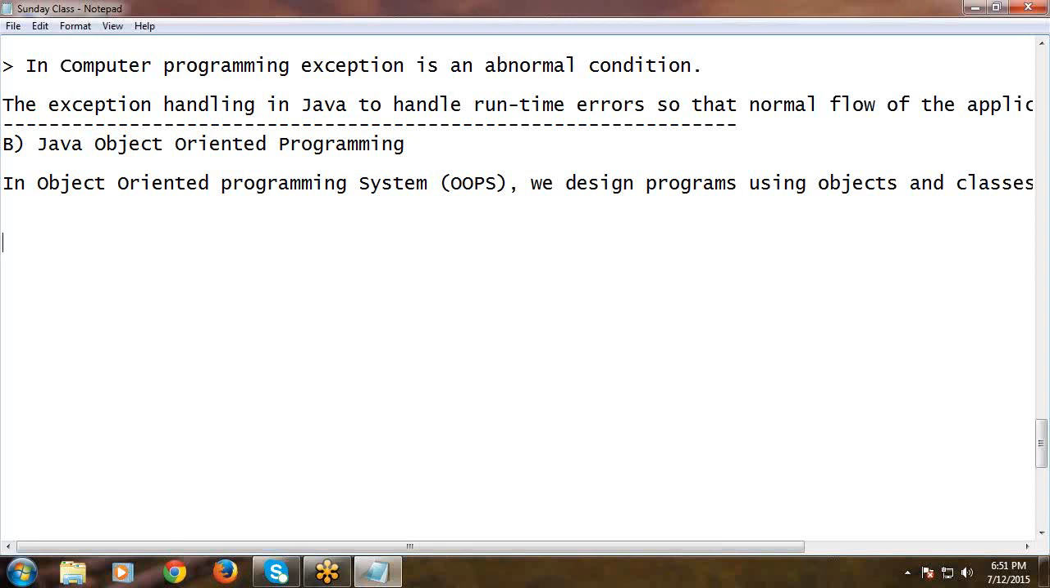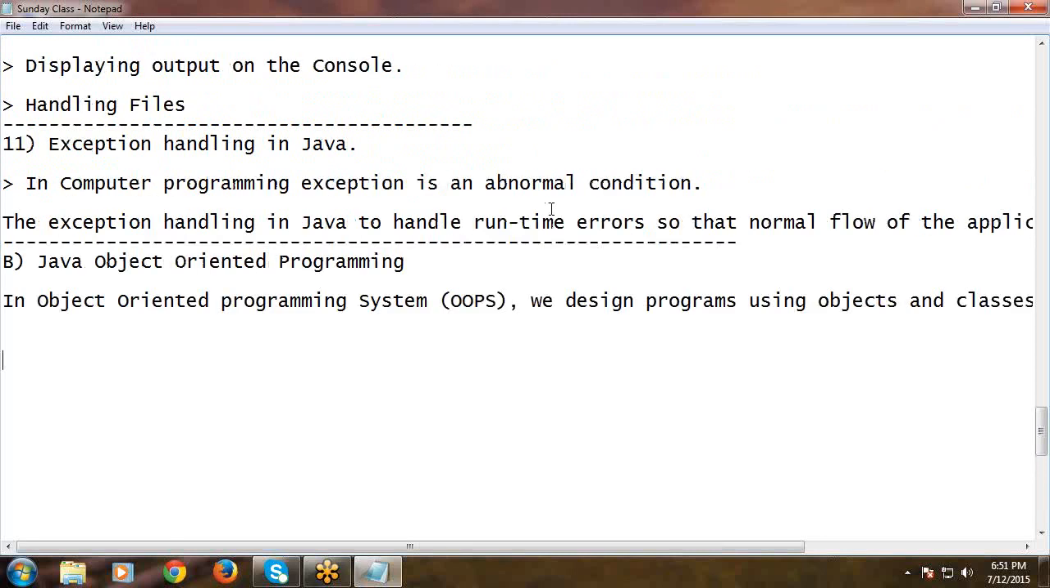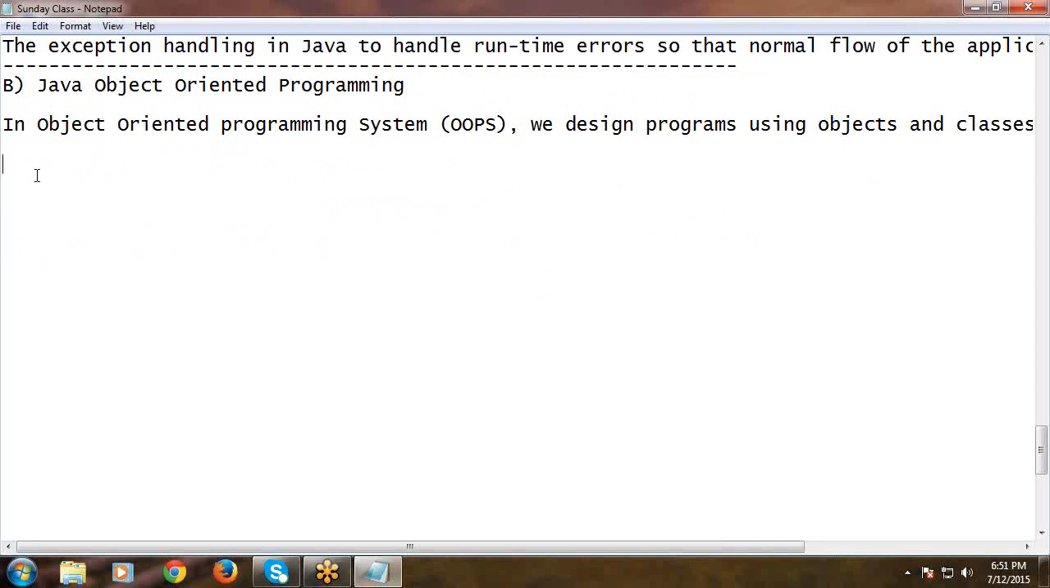We have four fundamentals of OOPS concepts. Tell me, Raval, what are the four fundamentals of OOPS? Inheritance, polymorphism, abstraction, encapsulation. Okay. First, inheritance. Inheritance is a mechanism in which one object acquires all the properties and behaviors of the parent object.